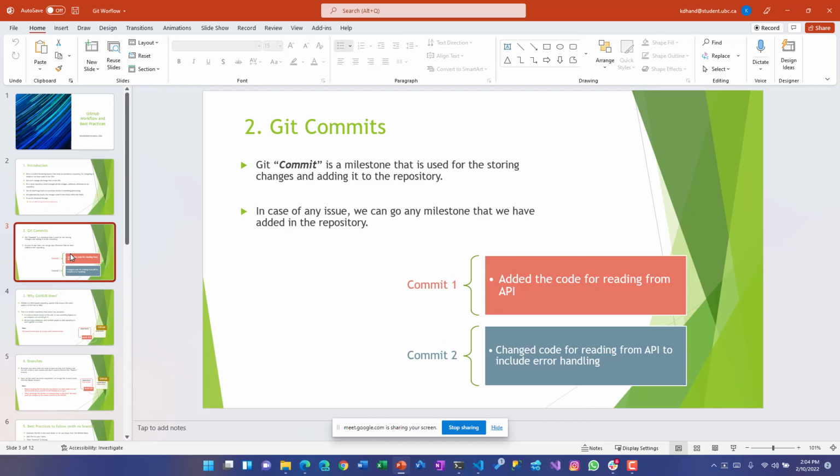Moving on with Git, the next thing which is very important is to understand commits. A commit is technically a milestone. You feel you have written some code, it's a good feature that you have completed, and you just want to commit that milestone. For example, one commit can be where you have added the code for reading the API.